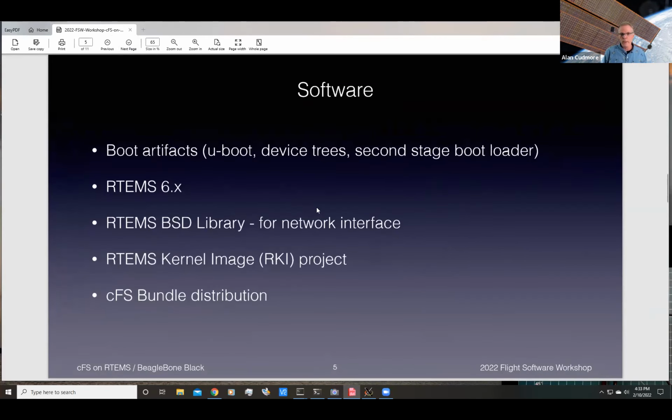Talking about the software that I'm using, of course, we have the boot artifacts: the U-Boot bootloader, the device trees, and the second stage bootloader. They sit on the SD card or alternatively in the flash on the board. I'm using RTEMS 6.x, the current development branch, and I'm using the RTEMS BSD library. That's for my network interface. I'm also using something called an RTEMS kernel image project.